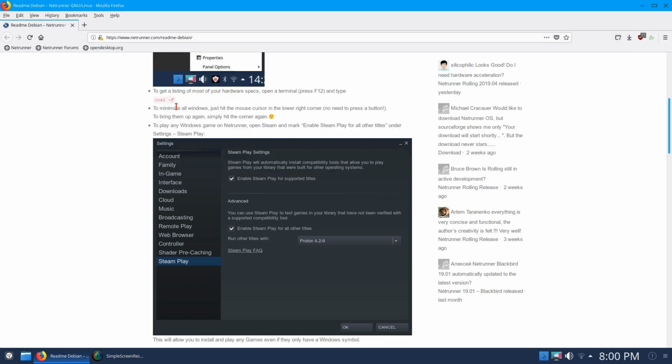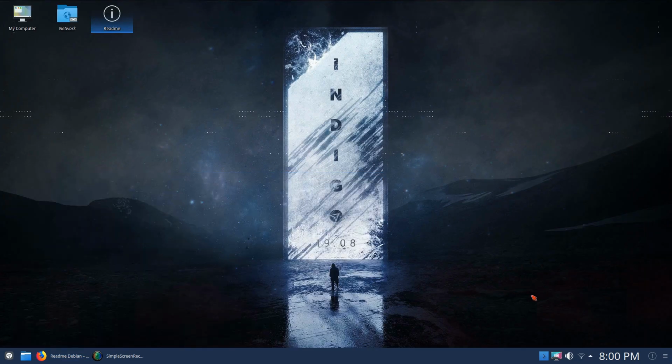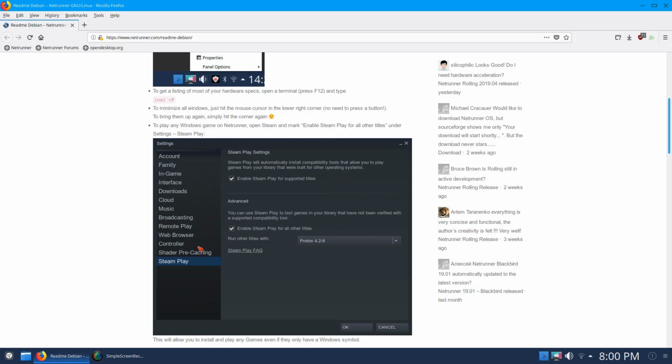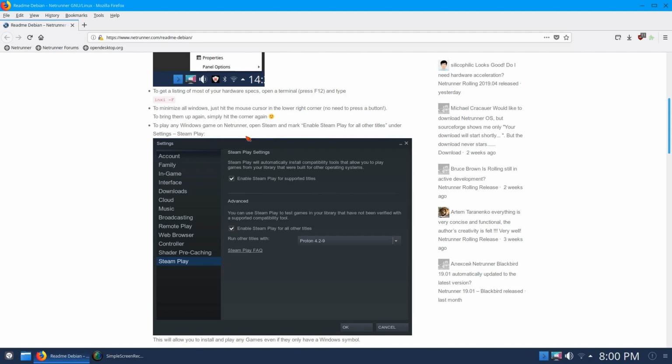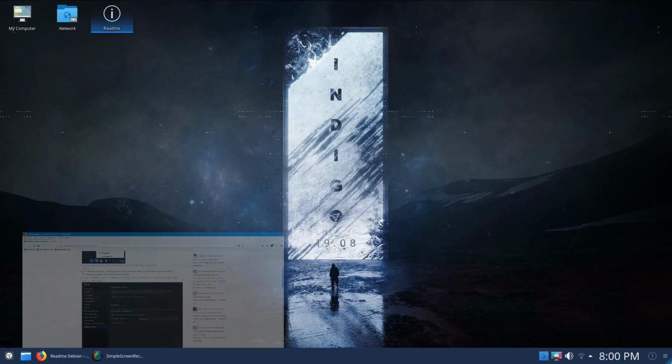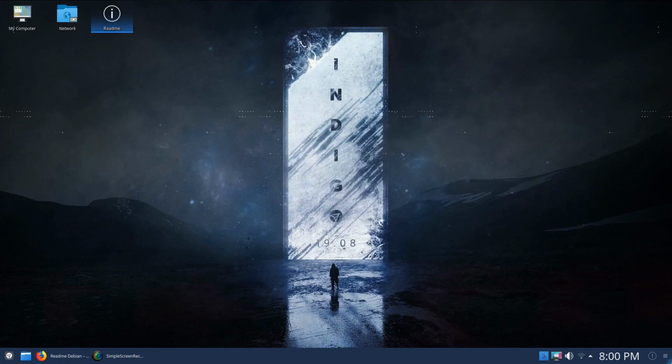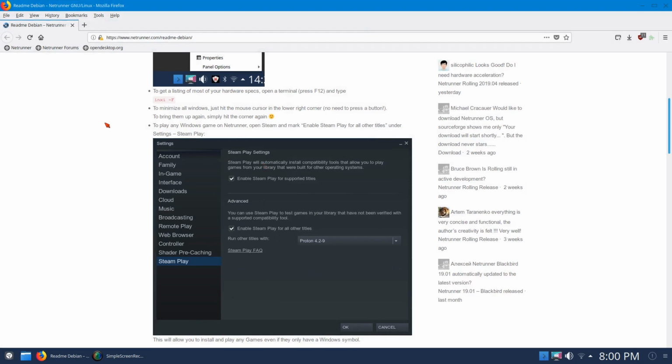So to minimize all windows, just hit the mouse cursor in the lower right corner, like so. And there's a quick minimize for the desktop. So that just clears your desktop straight away. To bring them up again, simply hit the corner again. Oh, I didn't know that. So, oh, there we go.